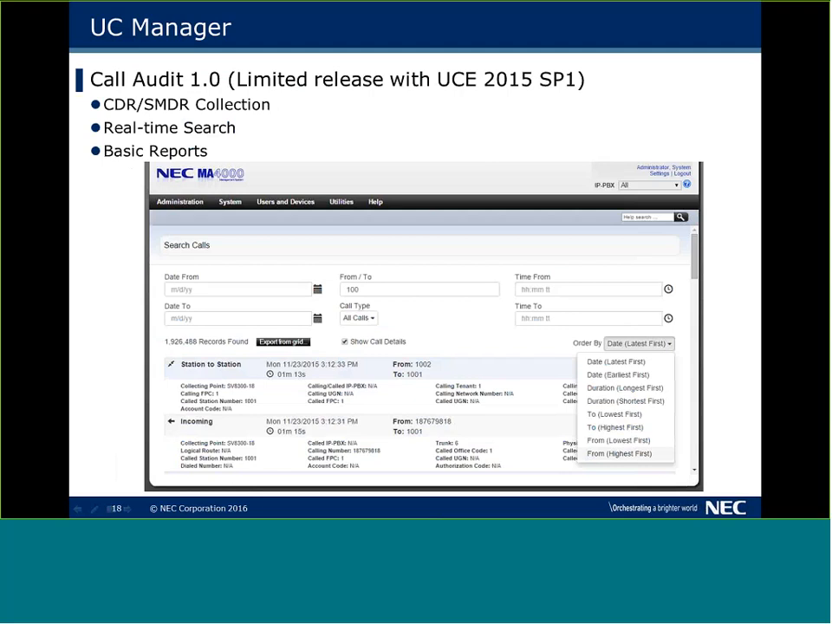And again, Call Audit. This is 1.0, and I mention this because it was a very limited release. We only released it to a few. The full release will be with 2016. But with 1.0, it does give us the ability to collect and store the CDR or SMDR. It allows for a real-time search and a basic report.